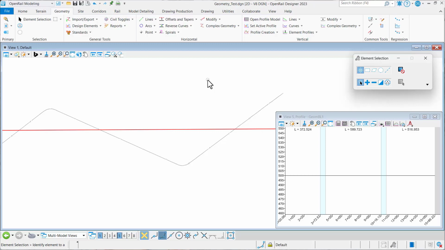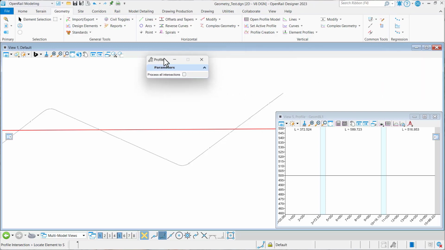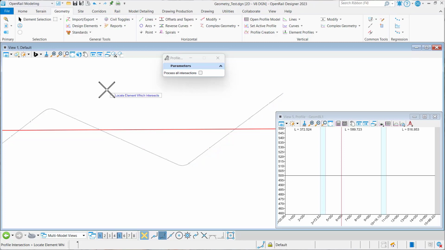So here's a simple example of this new functionality. You can see the gray line that we've got here is also represented in profile. So we're going to come down and look at the profile intersection point. And you'll notice a new toggle that says process all intersections. Let's leave that off for just a moment and let's go ahead and identify the gray line.